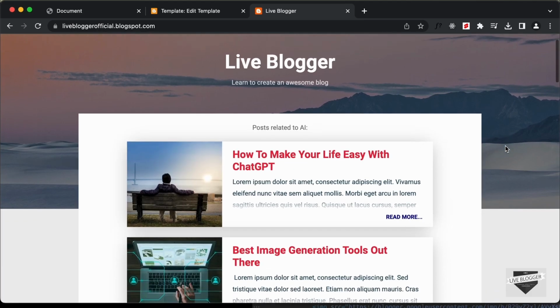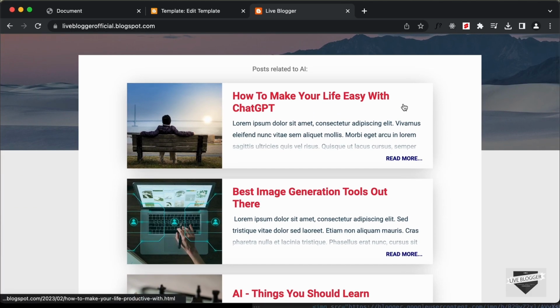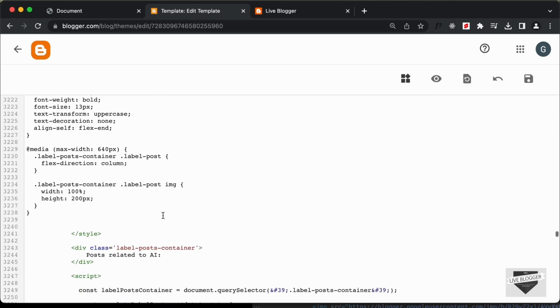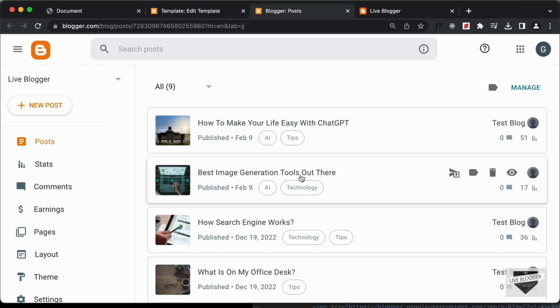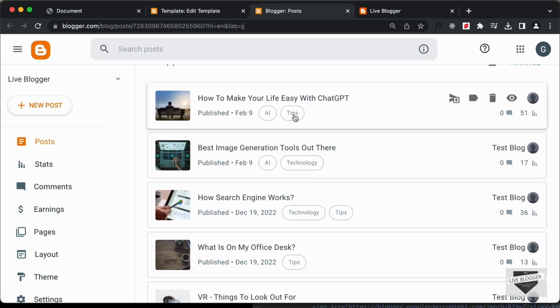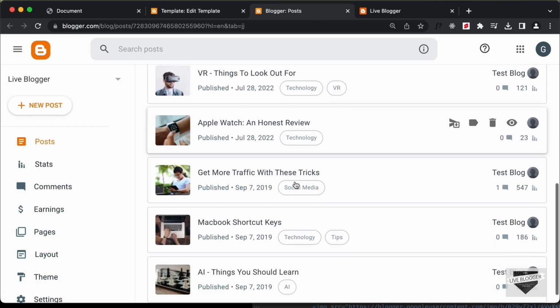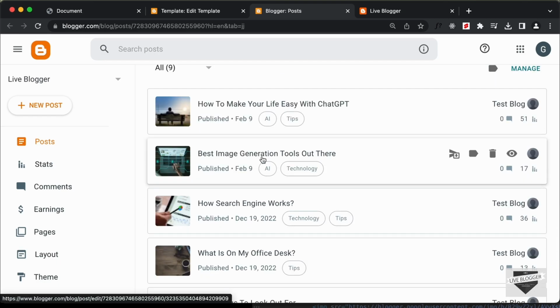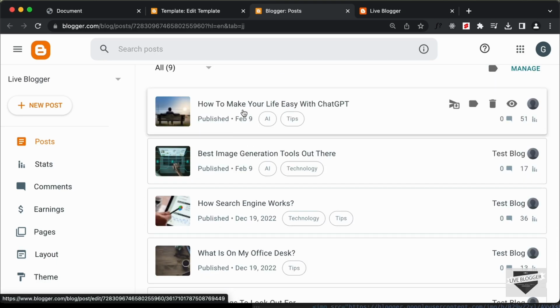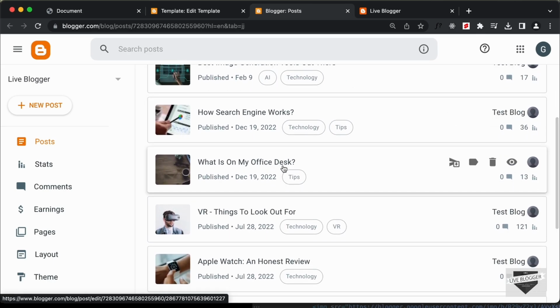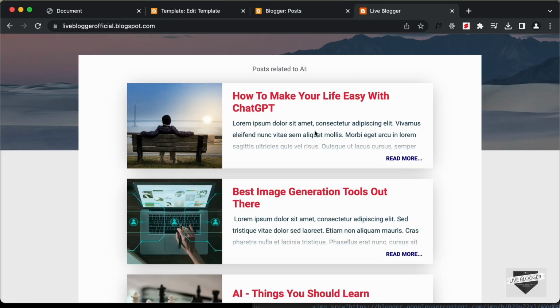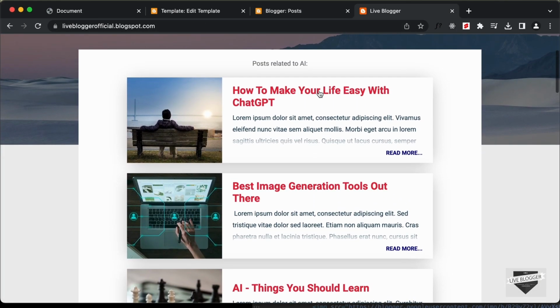Now let's go ahead and change the label, and let's see whether it is working. So right now the label is AI. So let's go back to the code, and let's scroll down. First of all, let's go back to the list of posts, and let's see what are the labels available. So here we have other labels like tips, technology, and so on. So let's select tips. So this should display these 3 posts. We need to have how to make your life easy with ChatGPT, how search engine works, and what is on my office desk. Right now we have different posts.